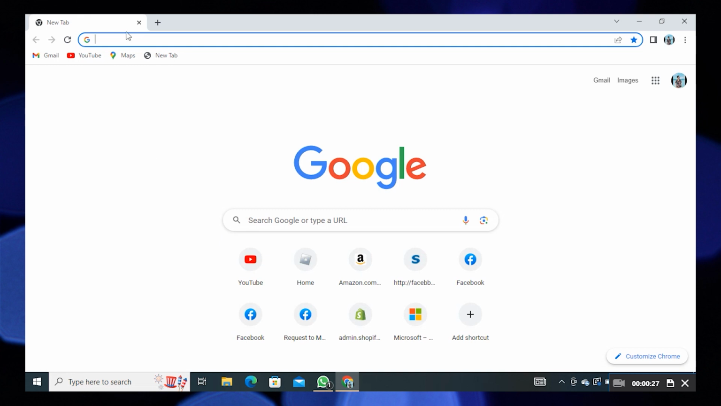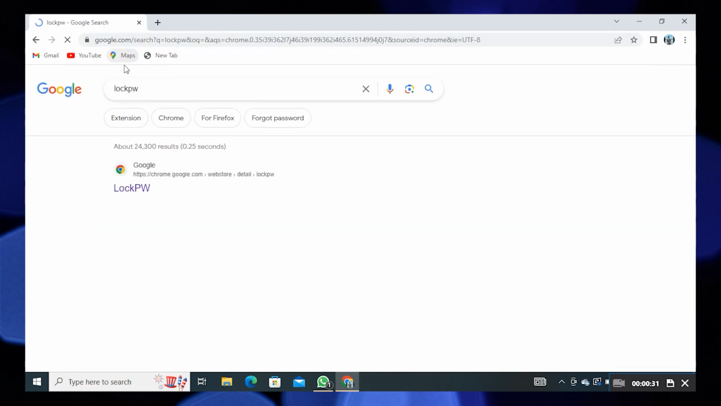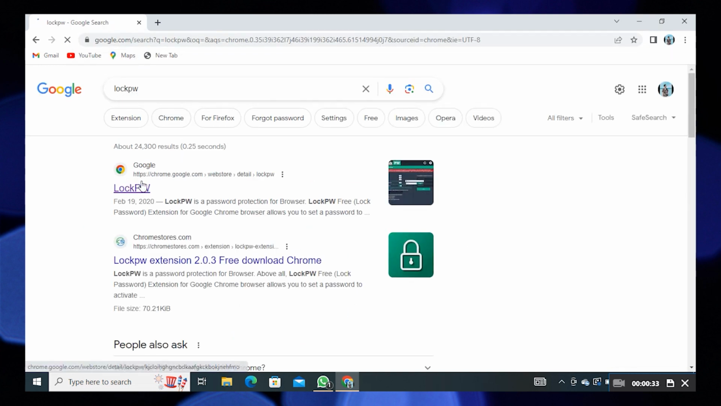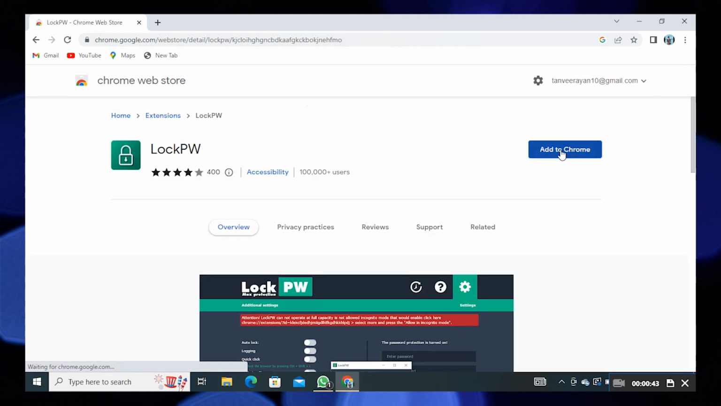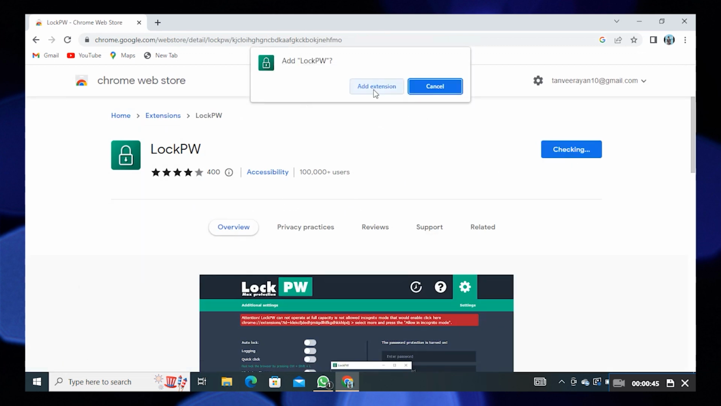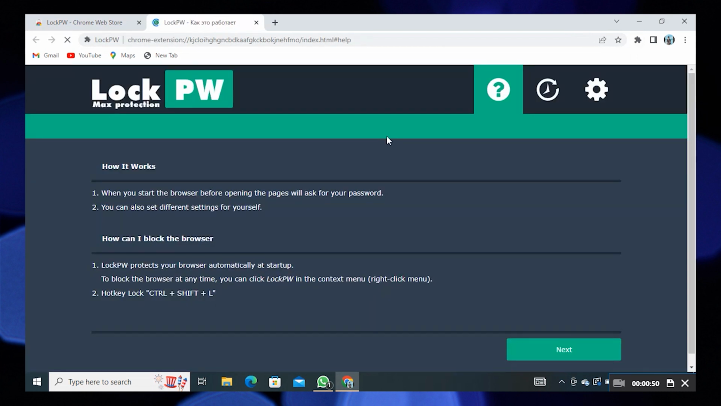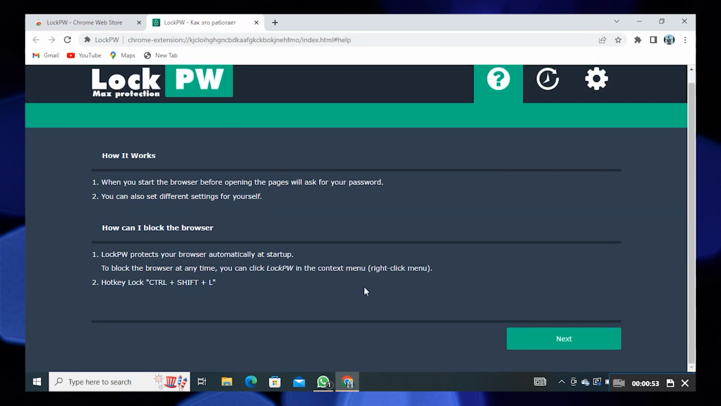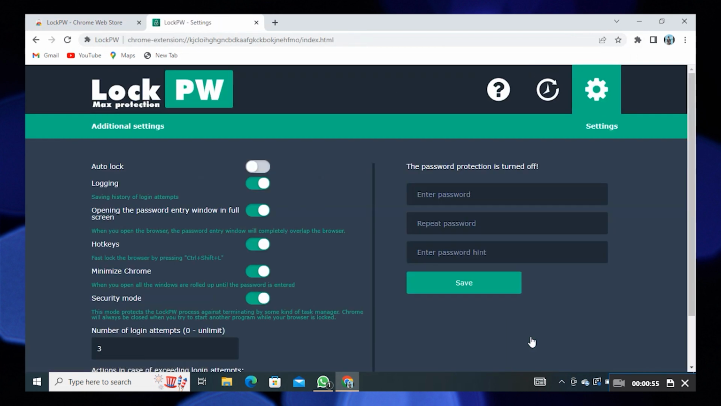Search here, Lock PW. Then click to add it on Chrome. Add its extension on Chrome. Open it from Extensions. Then click on Next.